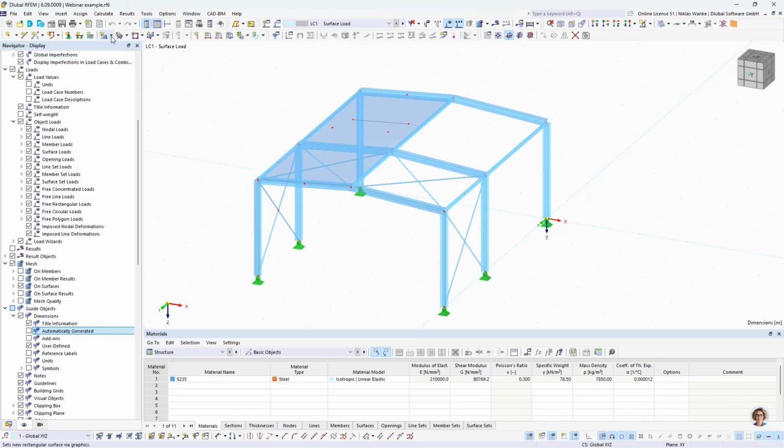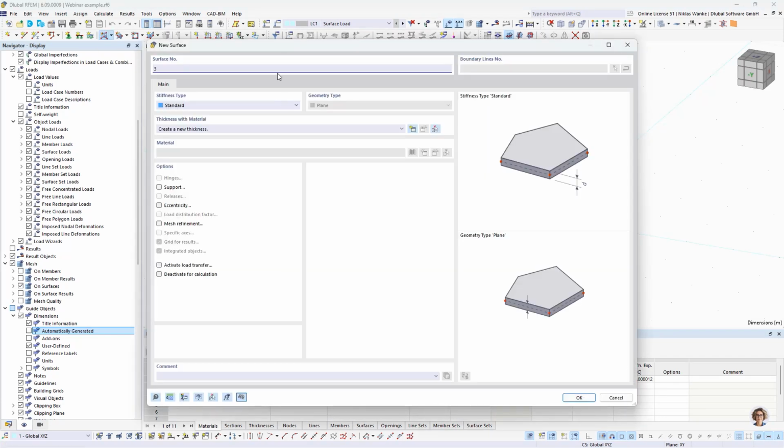For that, I will choose the option New Surface with the option Select Boundary. Now we are in the surface dialog, and first of all, we have to select our stiffness type. So this is where the magic happens, because here you can select the load transfer surface, and that's exactly what we want for this webinar.